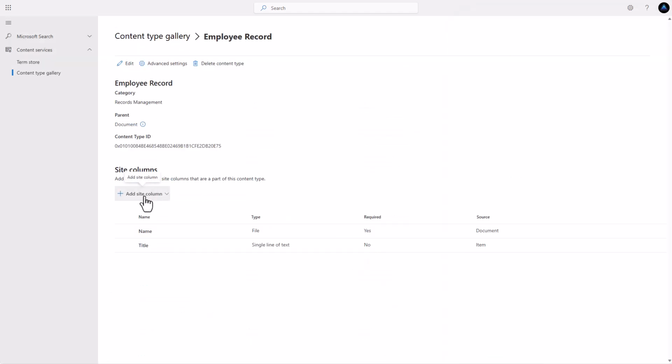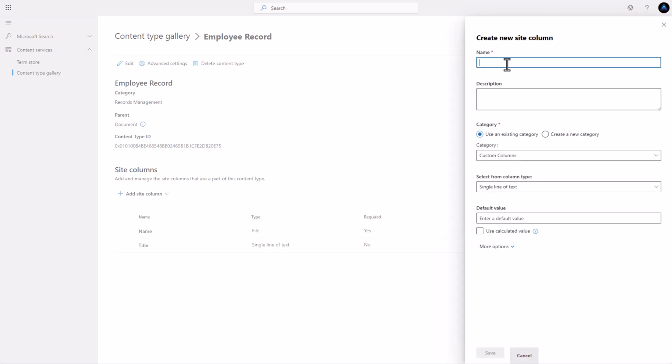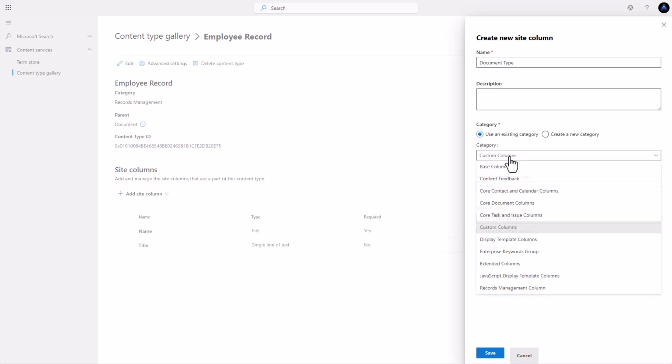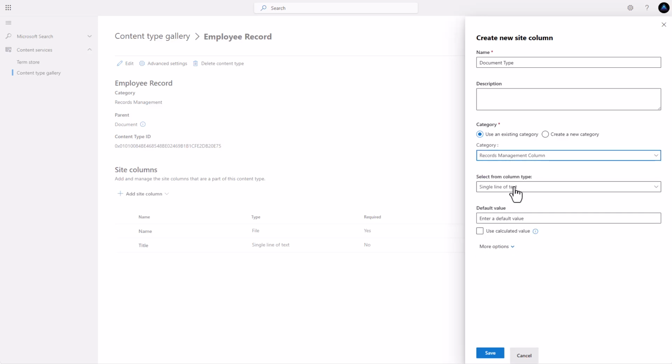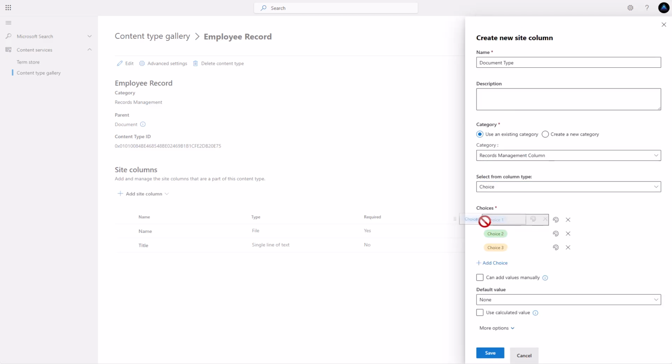Now for our site columns, we're going to go ahead and add some site columns in here. So let's go ahead and hit add. In this case, we're going to create a new site column. And for this one, we'll go and put document type. And again, this will be our records management column. And for this, we're going to go ahead and make it a choice option here. So we'll choose choice. And I'm going to make some up.